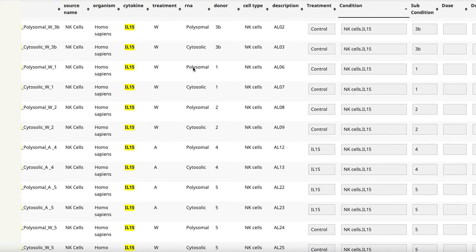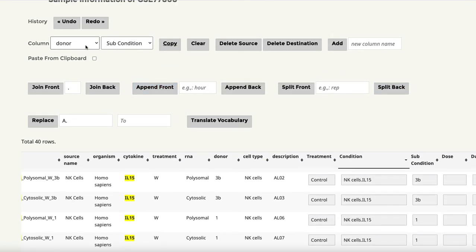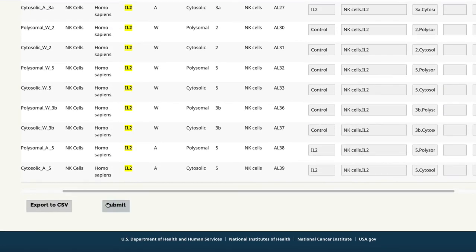And they also have some different protocols of RNA extraction. You can put this information either into the condition or maybe into the subconditions. So for example, we can put the RNA extraction approach into the subconditions. Now this annotation is ready and you can submit.